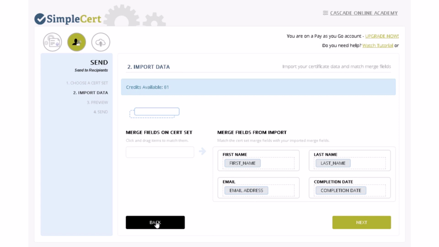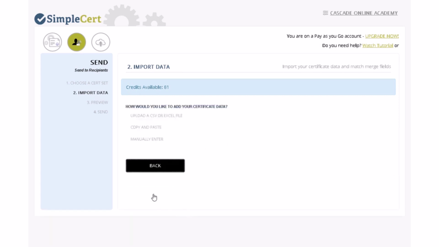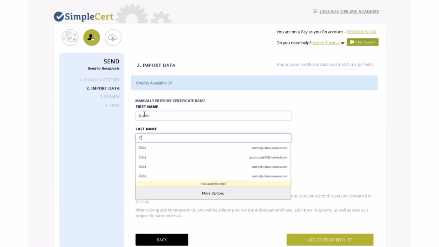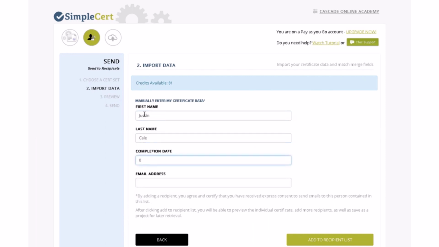I'll back out of this again to show you the manual entry method. When I choose manual entry, I will simply enter in the data that I need to place on my certificate for each one I want to create. If you are only creating a small number of certificates, this may be the most efficient method to create your certificates.